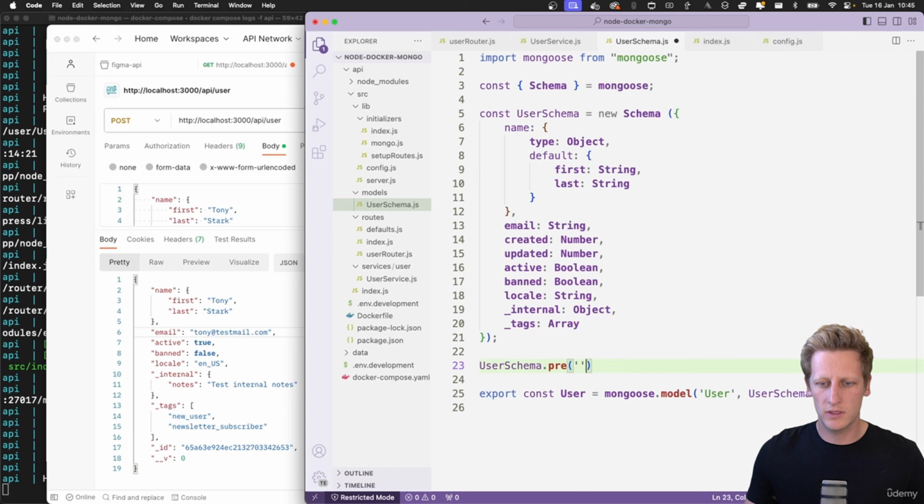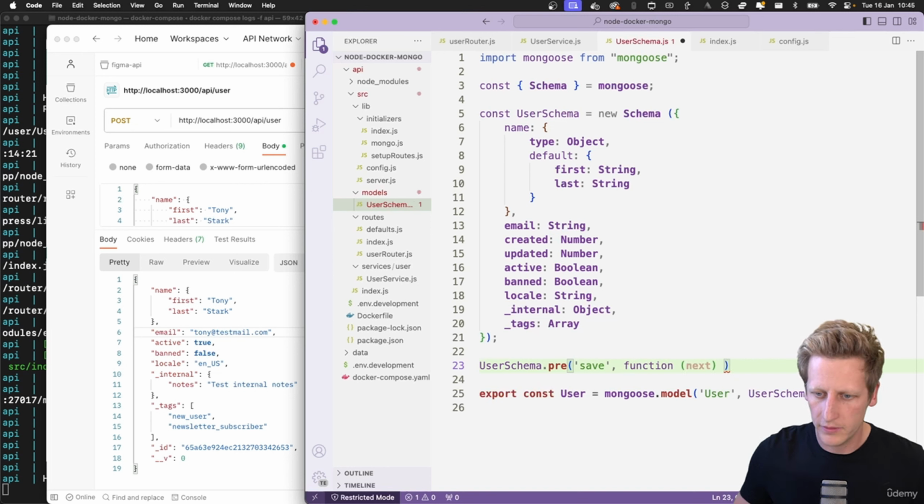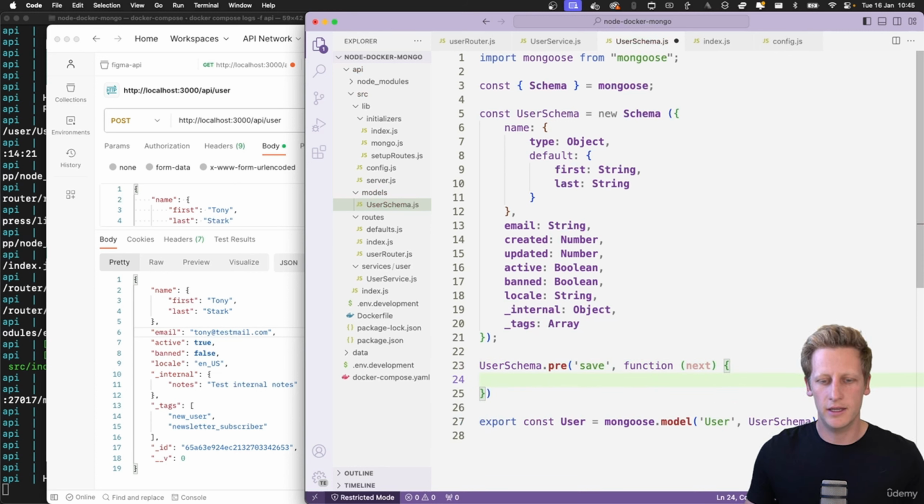So the way we do this is we can reference a specific query. On any save that happens, we can set up a function which will act as our middleware. This function can optionally take in a next function, which will then continue down the pipeline of work that needs to be done.